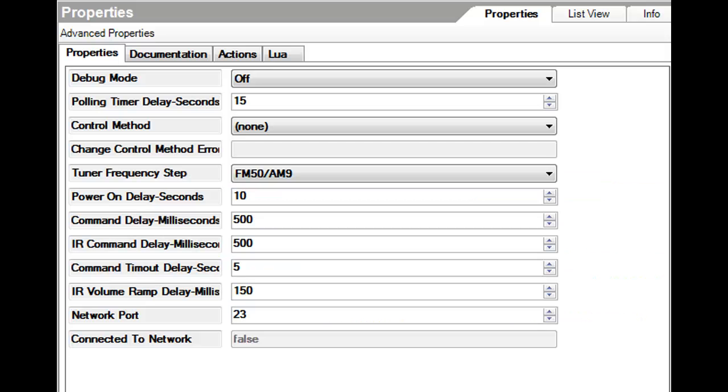Now, let's take a look at a ranged integer type of property. The power on delay uses the ranged integer type to provide a default power on time of 10 seconds. The value can be adjusted by the installer using values between the minimum of 6 and maximum of 25 seconds to account for actual device performance. All of the properties defined here can be seen and configured in Composer Pro.